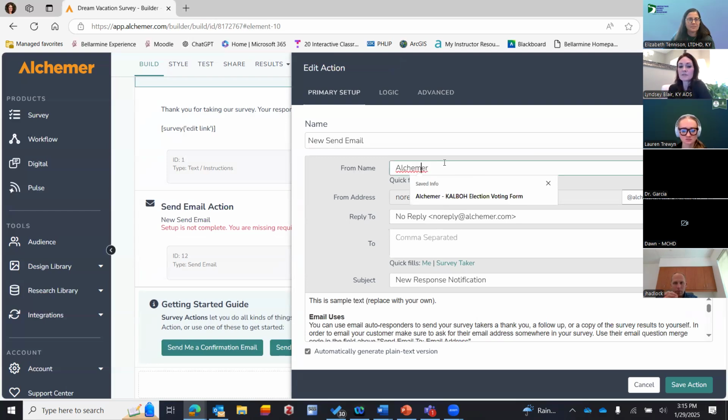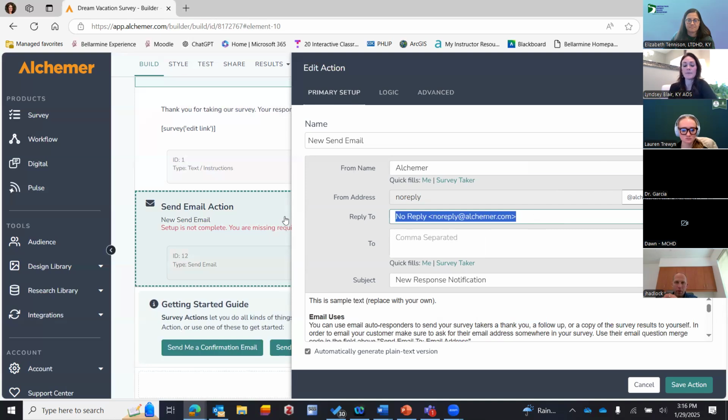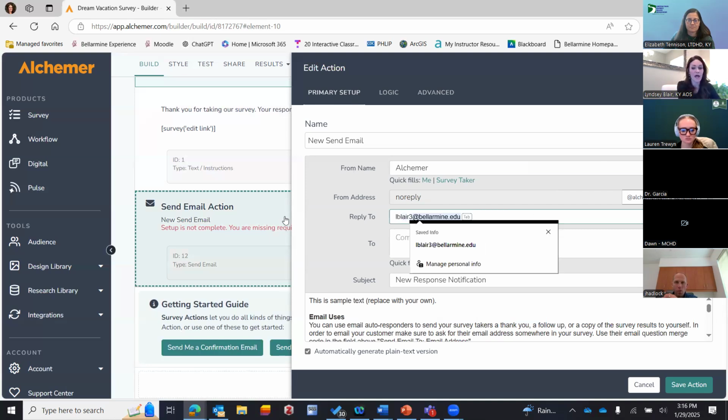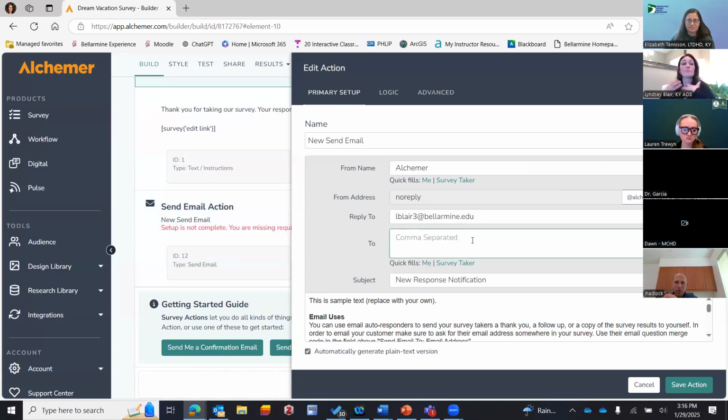By default, the email will look like it's coming from Alchemer, which is fine, but you can also change that to whatever you want. You can change that line. And then reply to: right now it's set up where you can't reply, but you can change that. Maybe if they hit reply, I want them to be able to reply to me. So I can put my email address there.